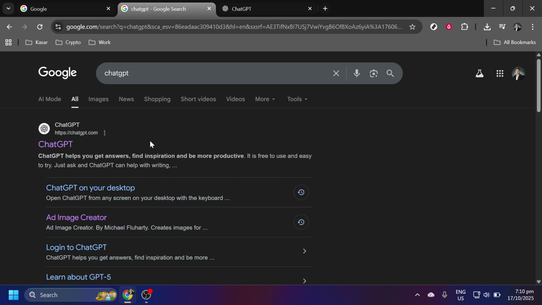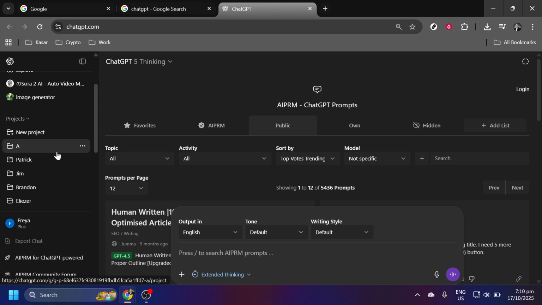Once you're on the search results page, locate the official ChatGPT website link. It should be one of the top results, clearly labeled for easy identification. Click on it to proceed to the ChatGPT homepage. Now that you're on the homepage, this is your gateway to a wide range of interactions that can help you solve problems or get answers with ease.